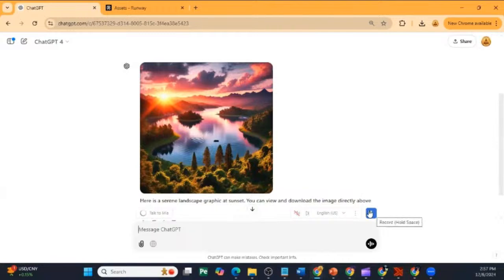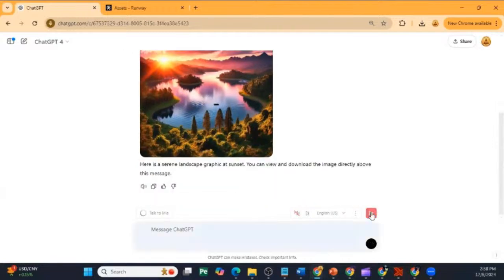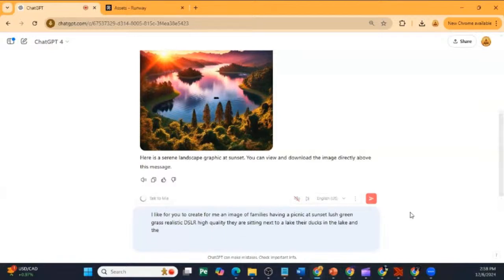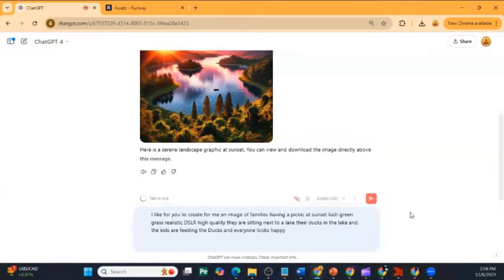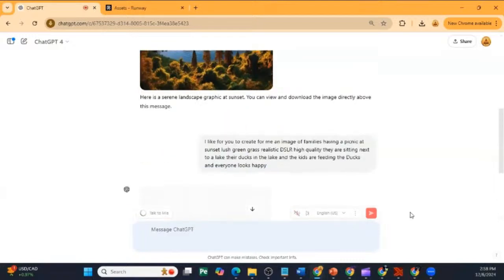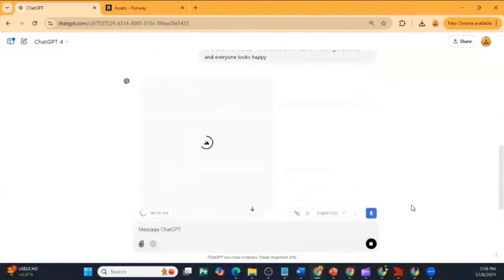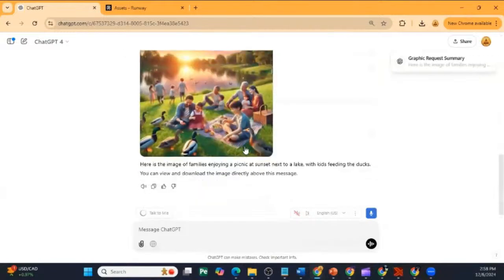Now, I could go a step further and say, using voice to text, I'll click on this microphone and I'm going to give it a very elaborate prompt. I'd like for you to create for me an image of families having a picnic at sunset, lush green grass, realistic, DSLR, high quality. They are sitting next to a lake. There are ducks in the lake, and the kids are feeding the ducks, and everyone looks happy. Now, that is my prompt. It's going to take my prompt and it's going to create something similar to what I asked.